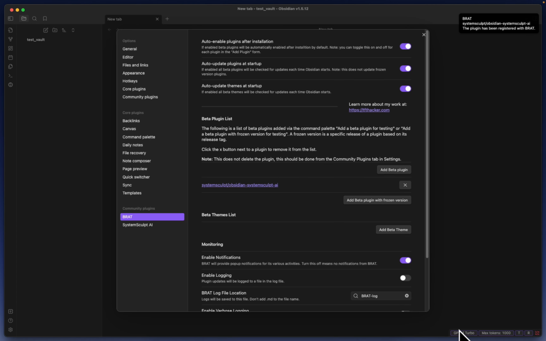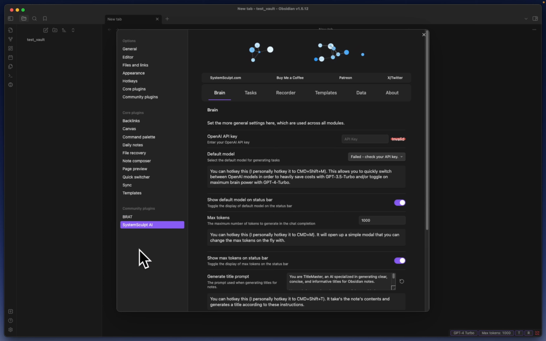You'll know that it's successfully installed because now you'll have these little buttons on the status bar, and you will have SystemSculpt AI in your community plugins little tab here. So all you need to do now is just pop in your OpenAI API key. I have one in my clipboard, so I'm going to paste it in here. And there you go. It's going to validate it. And as you can see, it's valid.